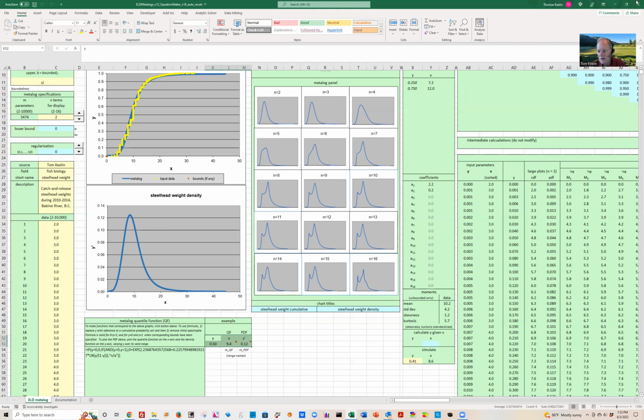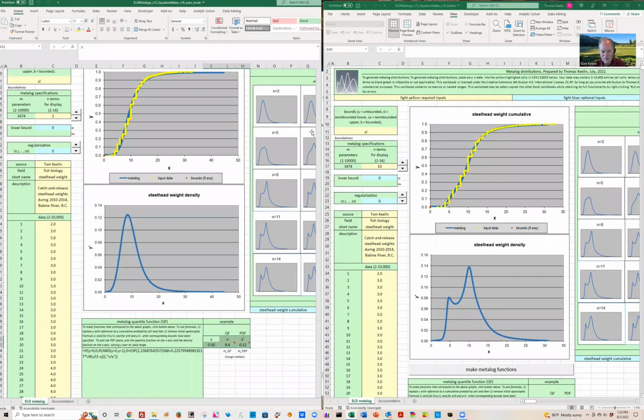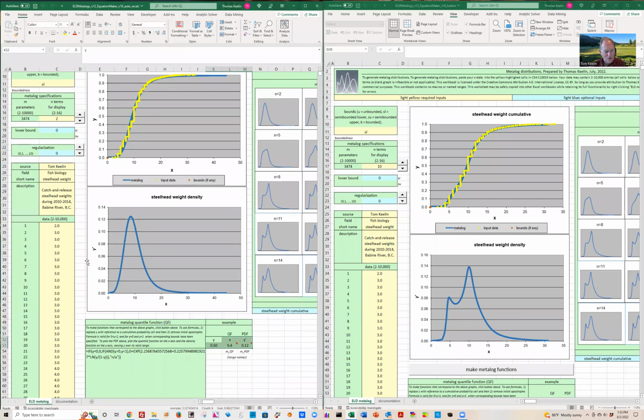The final thing to cover here in this video, however, is the difference between the auto recalc workbook, which is the one I'm showing you here, and the button recalc workbook, which is the one here on the right. The only difference between these workbooks is that in the one on the left, the auto recalc, every time you make a change in the workbook, the equation recalculates automatically. In the one on the right, the macros do not activate to recalculate the equation unless you go ahead and click on the Make Metalog Functions button.